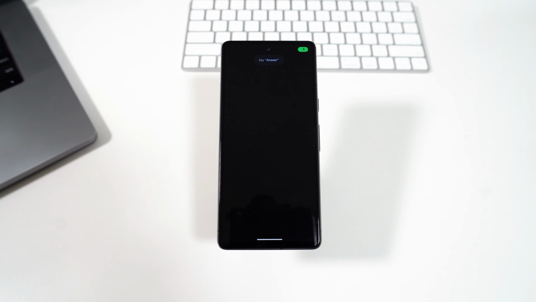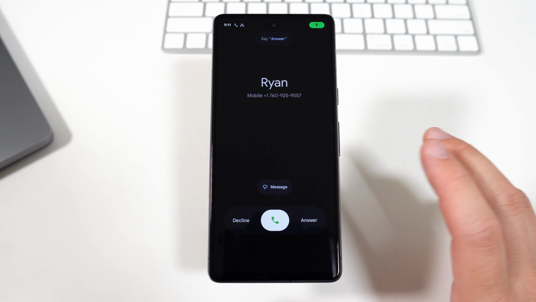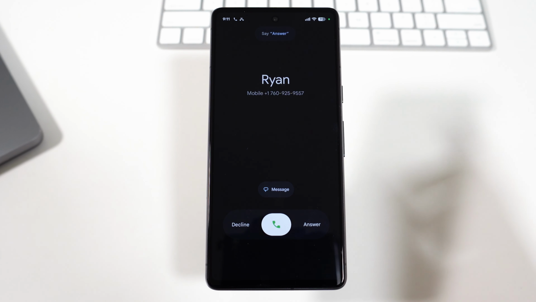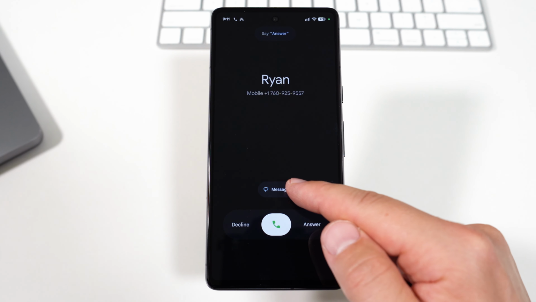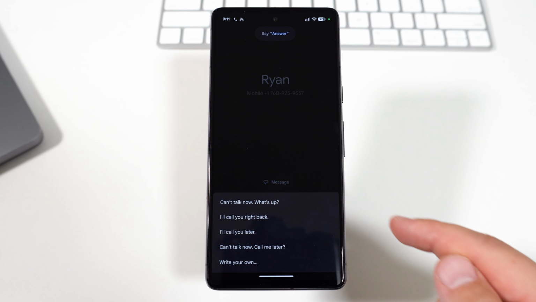All right, I'm going to show you how to decline a call with a text message on your Google Pixel or Motorola phone. It's super simple. So your phone rings, you see a screen like this, and above the decline/answer slider, there's a little message button.